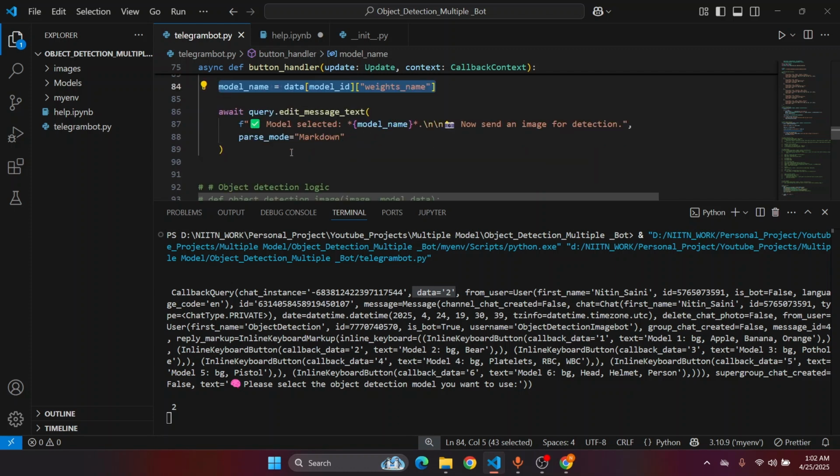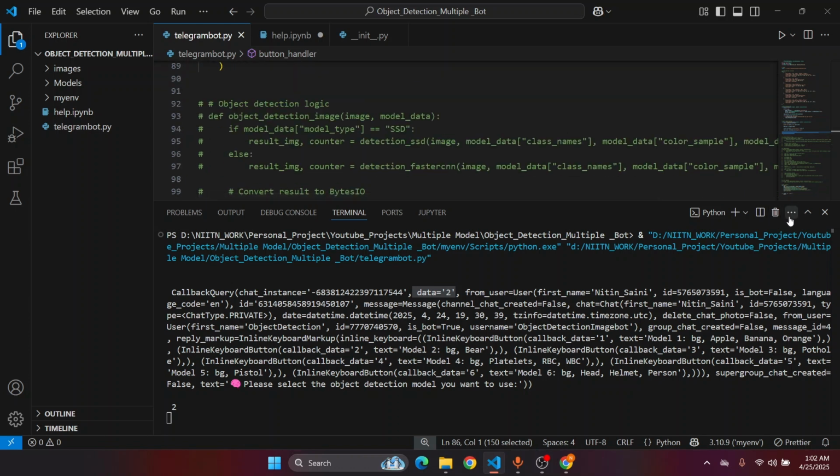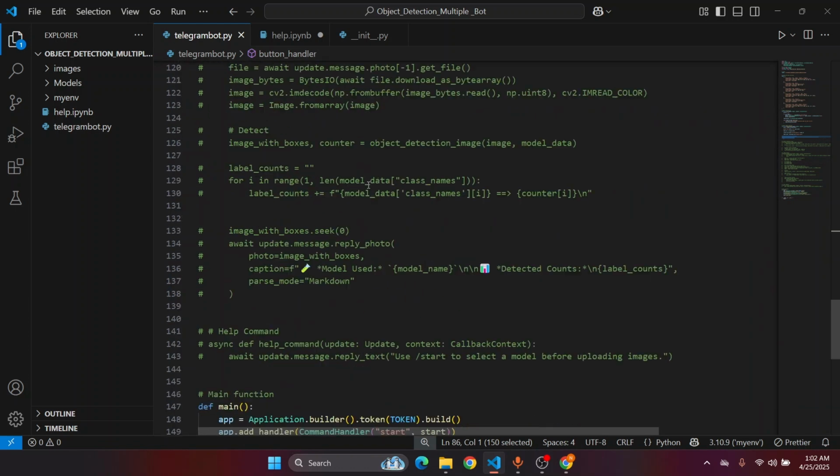So when a user clicks on this button, this is a query. To display the query, we will use query.message.text. This message will be displayed on the query whenever the user clicks on this particular button. So let me close it.